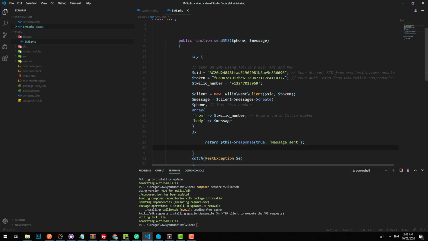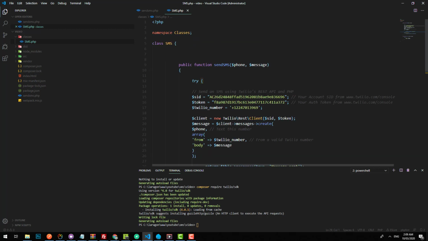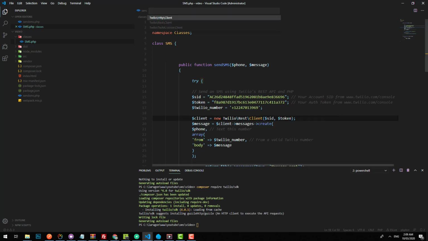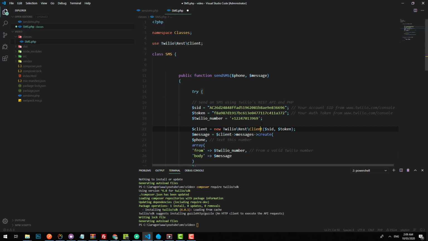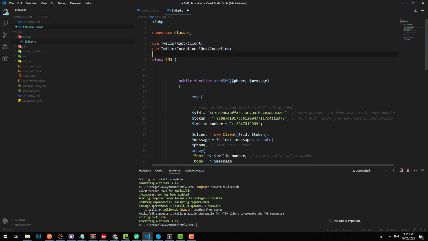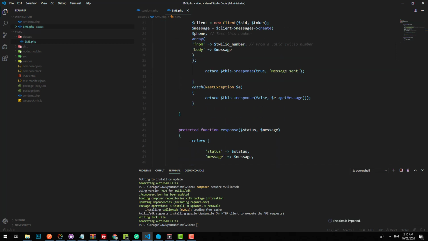Okay, so now that we've pasted all this in, we need to actually include the Twilio class into our class. So to do that, in VS Code, we can import the class, and you'll see that it will actually give us all the options here. So as you can see here, it's a Twilio REST client, and we can then just remove that because it automatically knows to use that. Then down here, we want to import that as well. Cool. So now we have the two classes that we need from Twilio to send the message. All right, so let's save that.